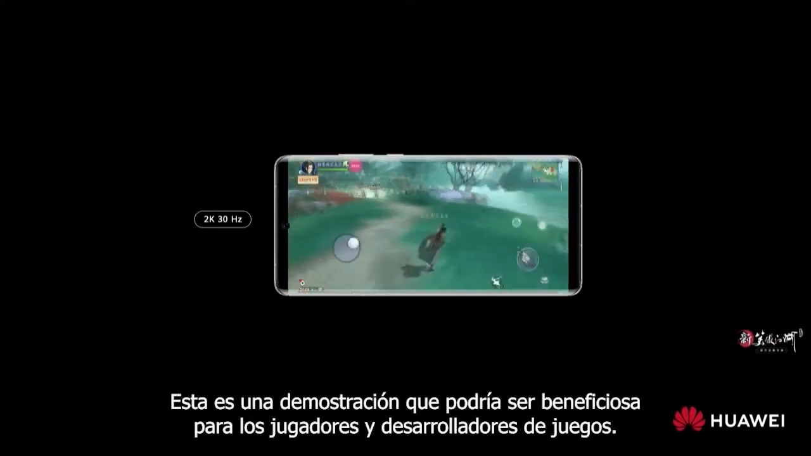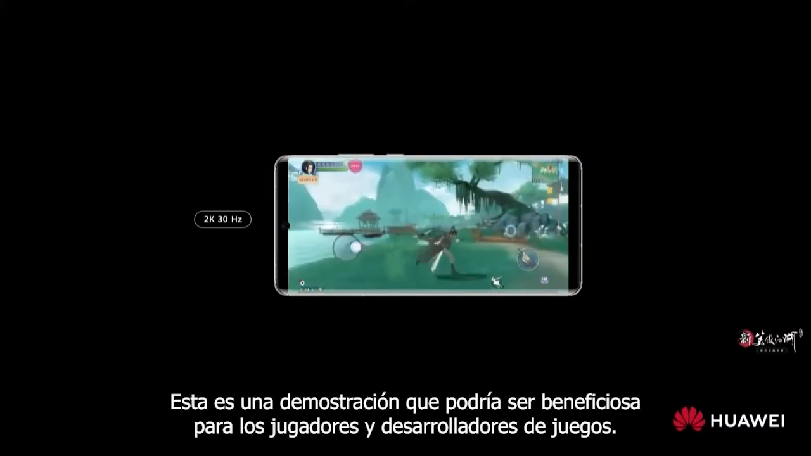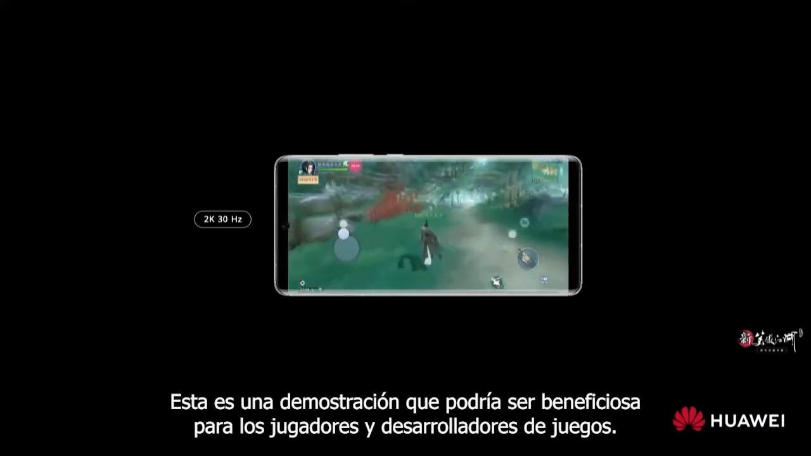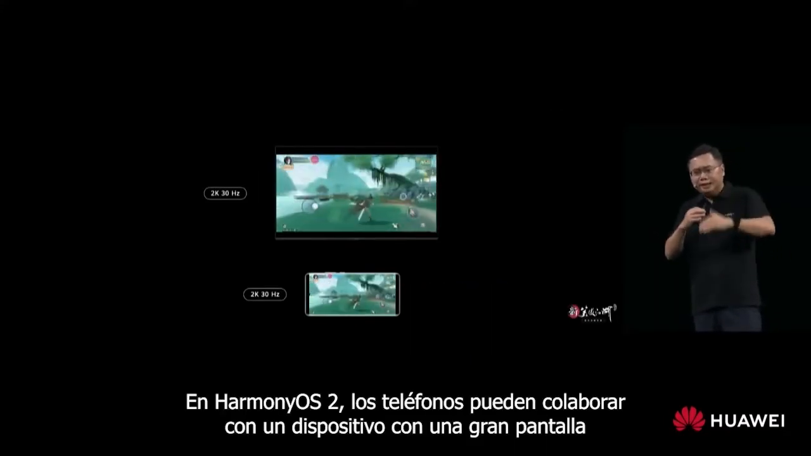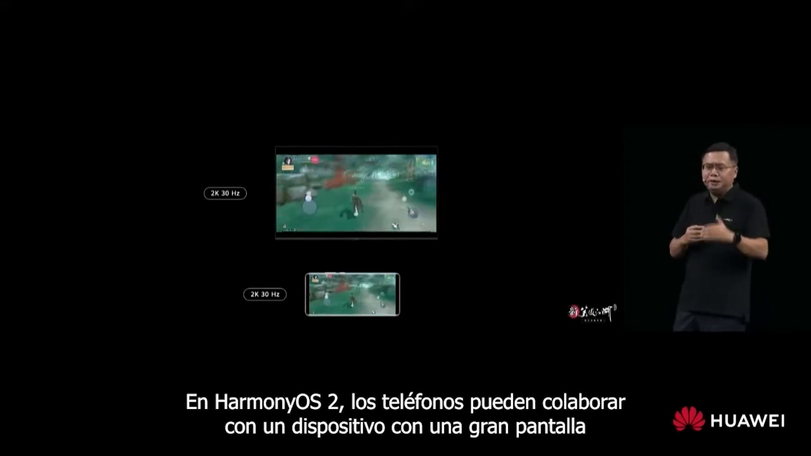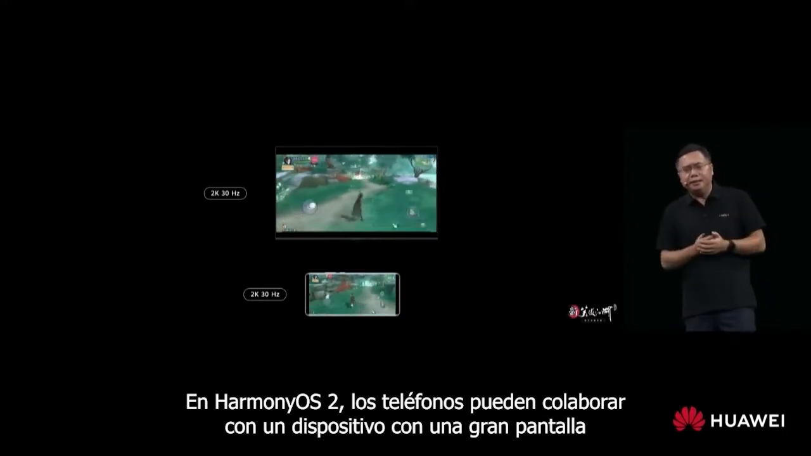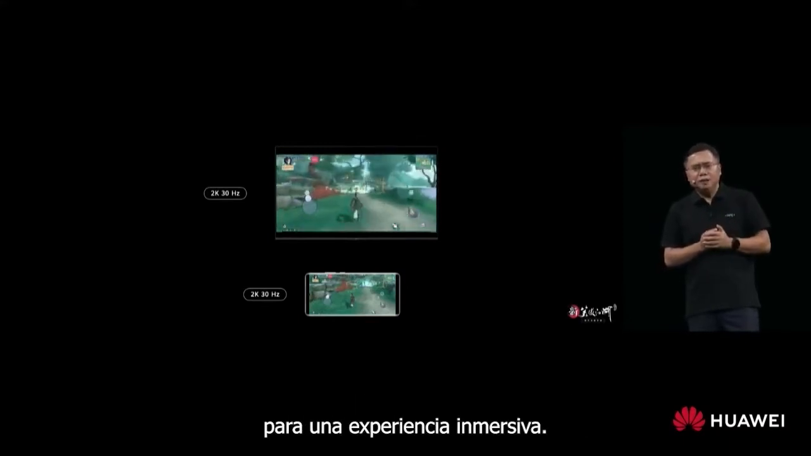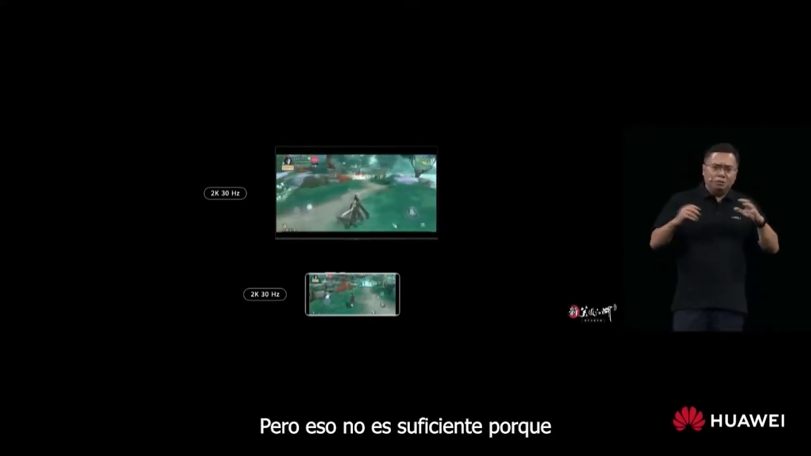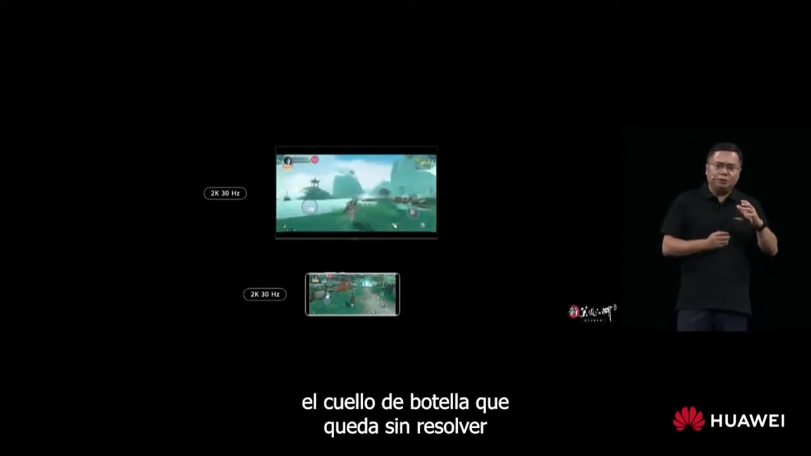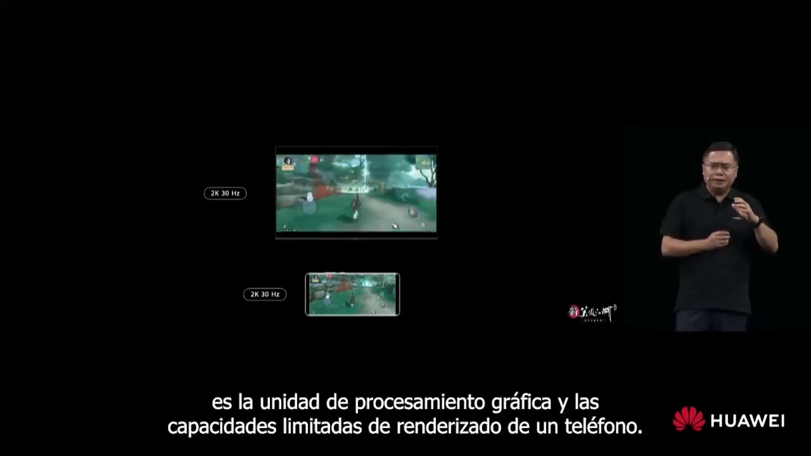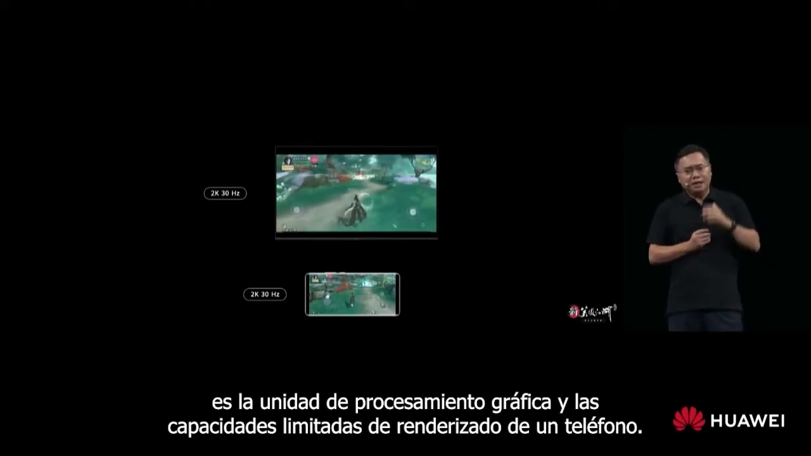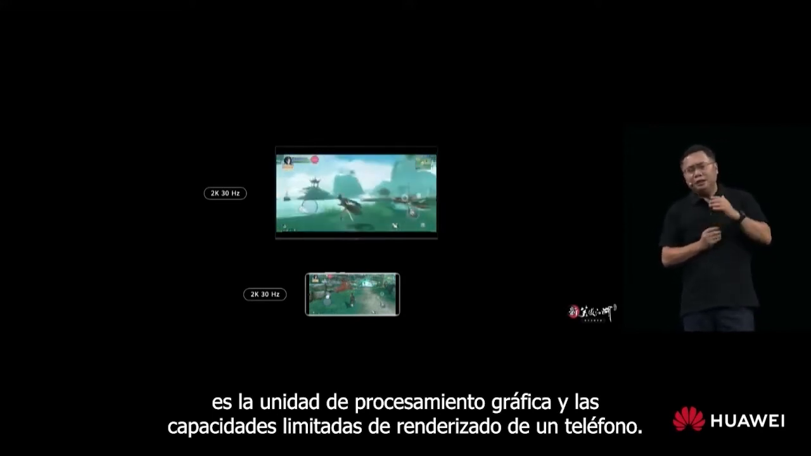This is a demo that could be beneficial to gamers and gaming developers. We often play mobile games. In Harmony OS 2, phones can collaborate with a device with a large display for an immersive experience. But that is not enough because there is still a bottleneck that remains unsolved. That is, the GPU and rendering capabilities of a phone are limited.